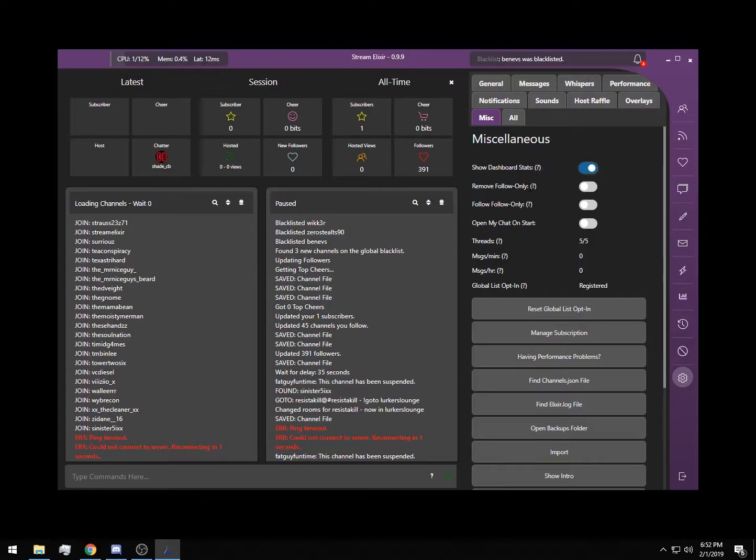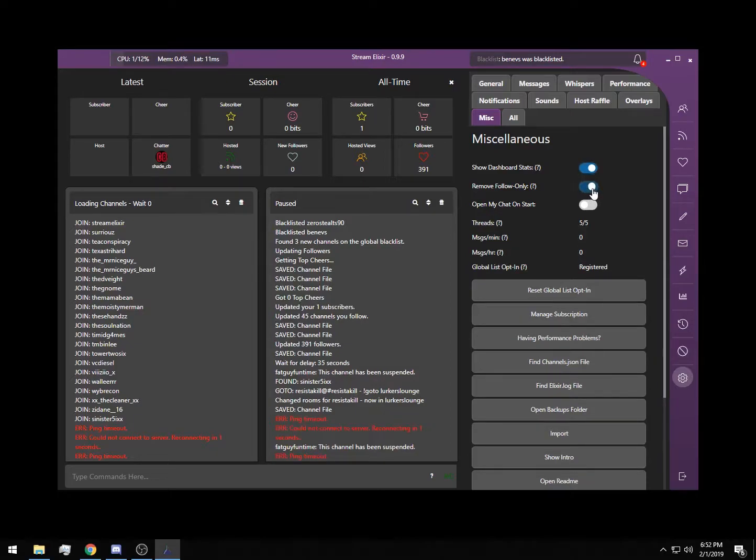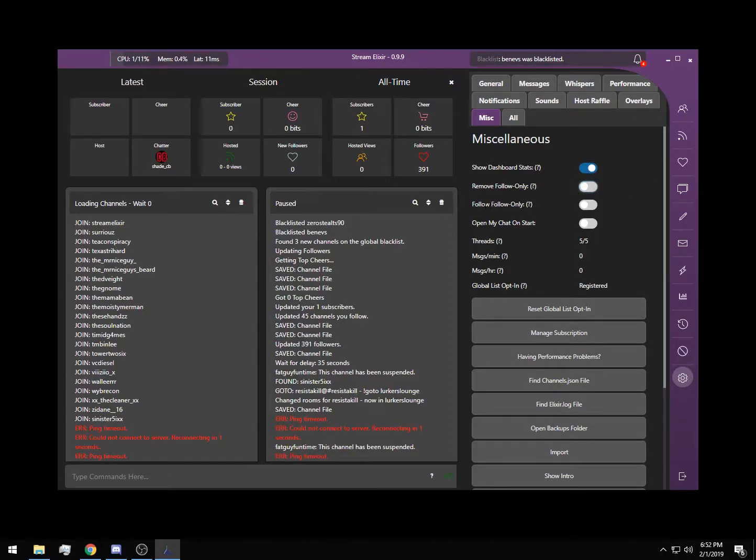Remove follow only. If enabled, channels who turn on follow only chat will be removed from your lurk list. If you turn this on, anyone that's in follow only mode will be removed from your lurk list. Follow only mode: if you turn this on, this means that anyone who has their current stream running in followers only mode, the program will automatically follow them and begin to lurk them.